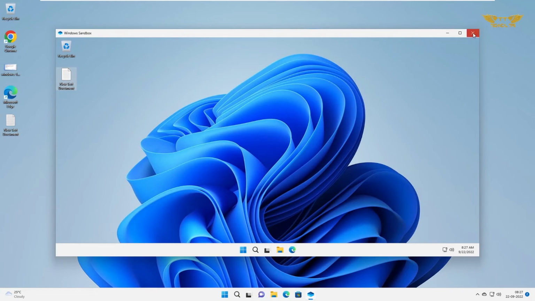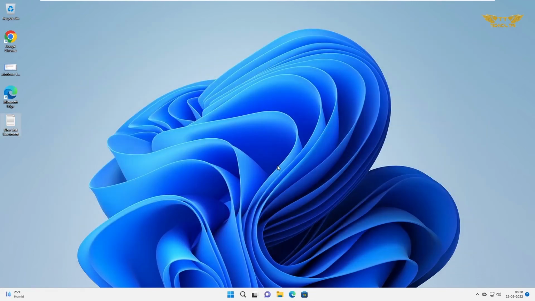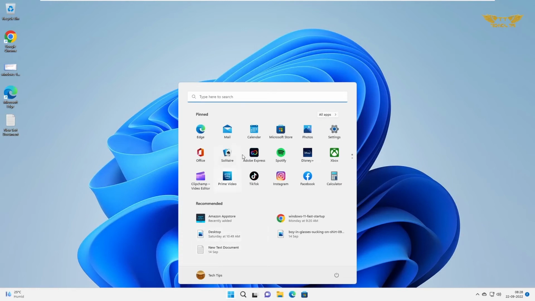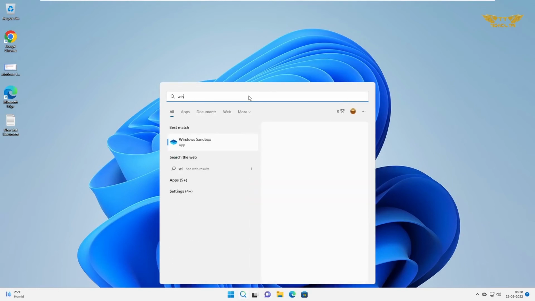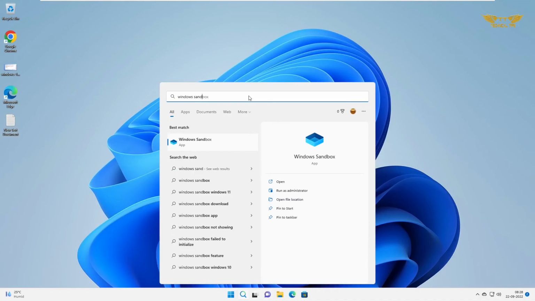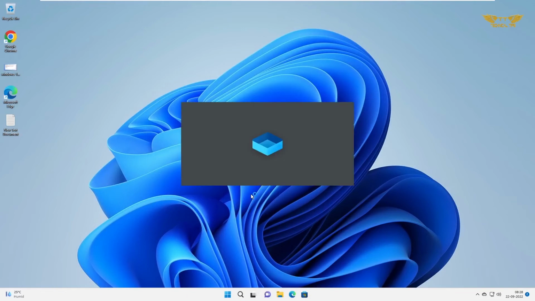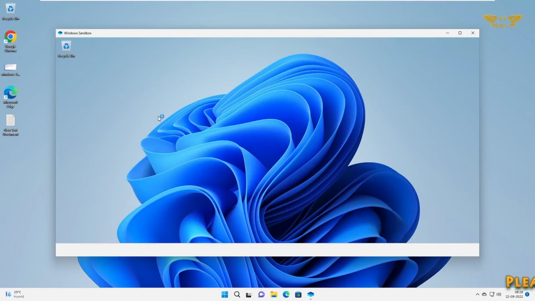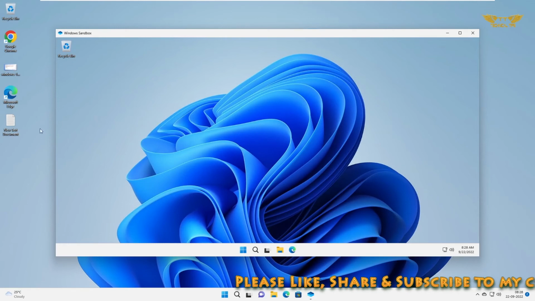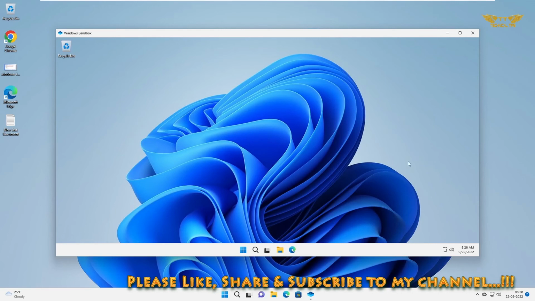So I'll just close this, click OK, and I will reopen the application. And you see it has only recycle bin which was there since the beginning, but you won't see that file which I had copied from my original desktop to Windows Sandbox. So that's how Windows Sandbox works.